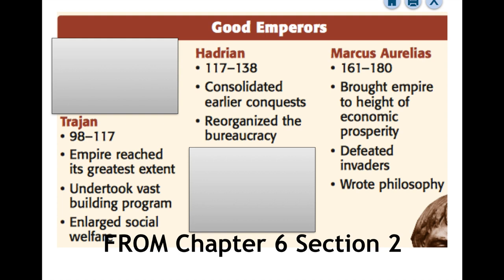And to further simplify it, I've cut down the five good emperors to three emperors: Trajan, Hadrian, and Marcus Aurelius. Trajan is most well known for making the empire reach its peak in regards to size. Hadrian is well known for reorganizing the bureaucracy. And finally, Marcus Aurelius, also a renowned philosopher, brought the empire to its heights in regards to economic prosperity. And when he passes, that's also known as the end of the Roman Empire's Pax Romana.